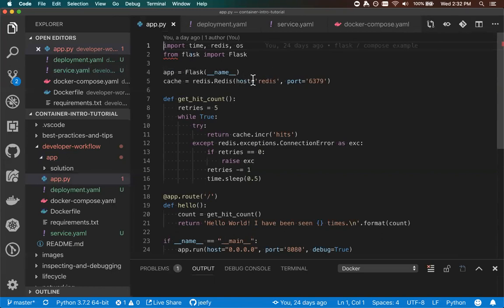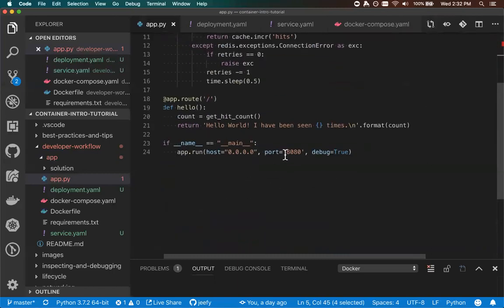We have built it so it is looking for a Redis host that has a DNS record of redis. It is looking at port 6379, which is the default of Redis, and it will be serving on port 8080. And it'll give the old hello world, I've been seen X number of times.